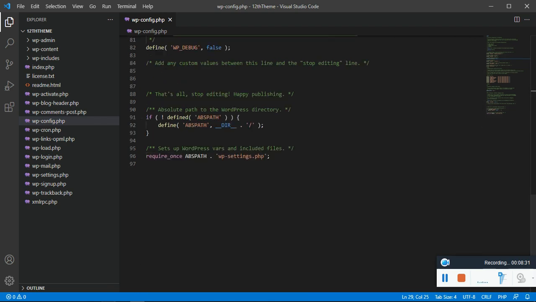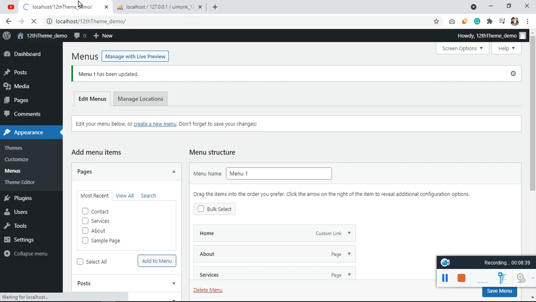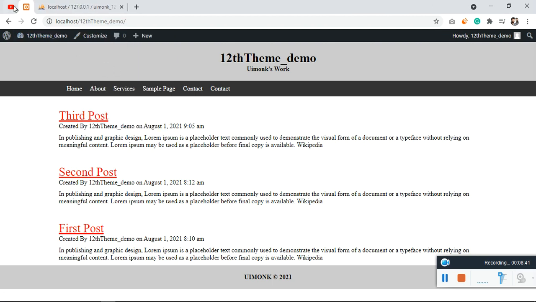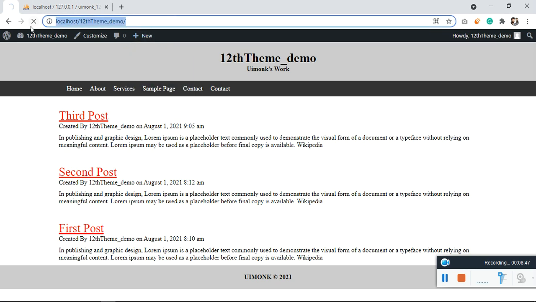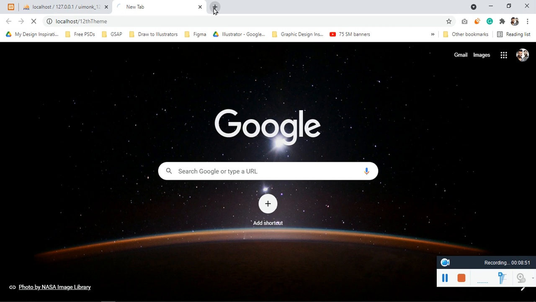Once this is done, let me close all these files, except the index page, so that we have it for reference. Pin this. Now we don't need this YouTube. Close this. Now let's access our 12th theme folder this way. Click enter.